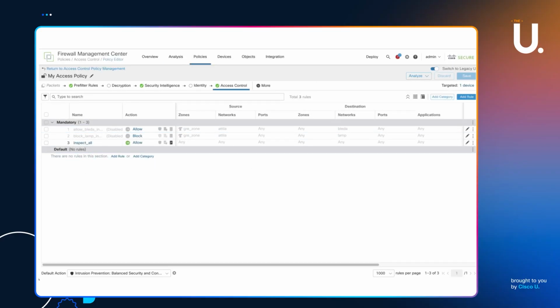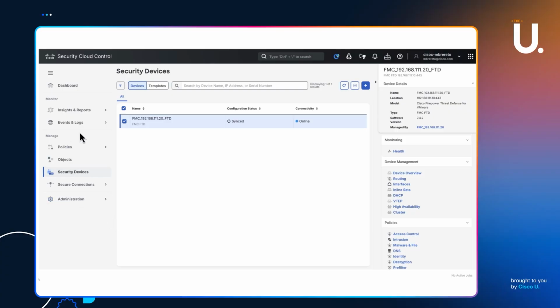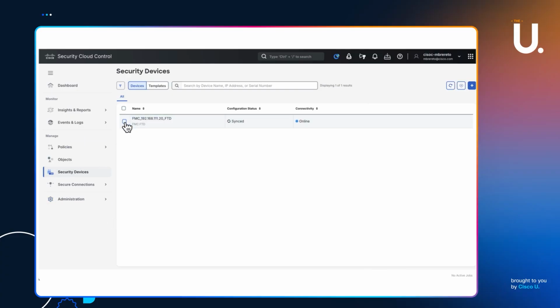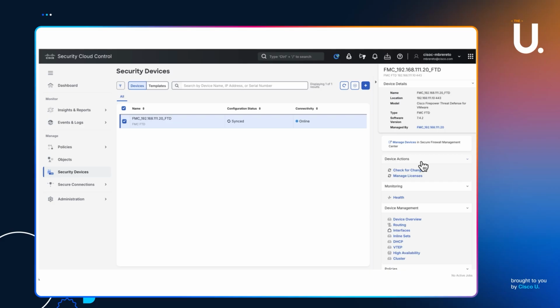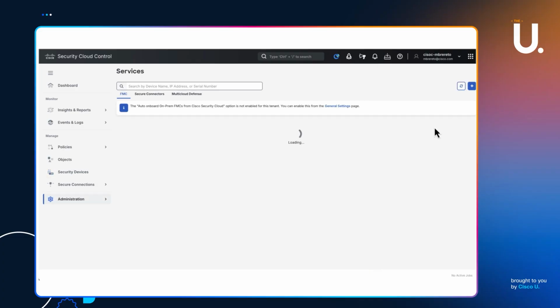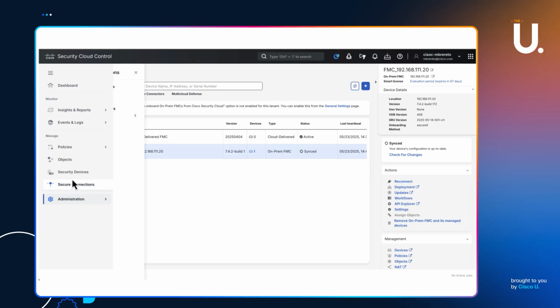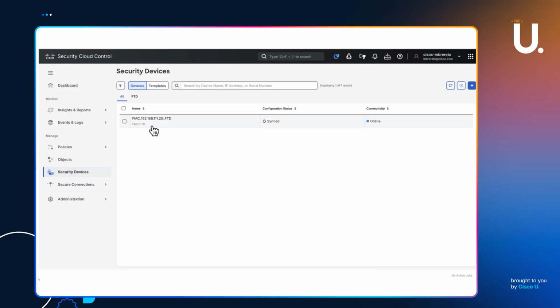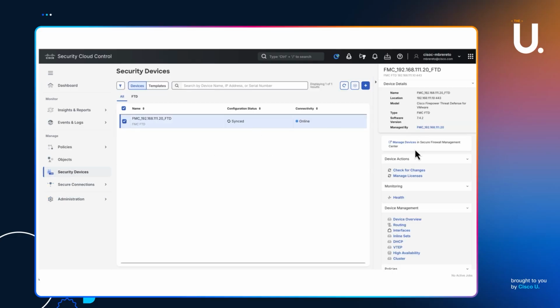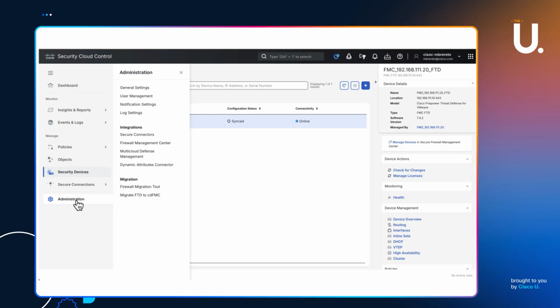So one way of doing this is to select the device, and then you can see options here. The other way, if I click on this link, it's taken me now to the Administration Firewall Management Center. So let me show you once again. So this link would just take me to the management center part of the Security Cloud Control. The long way of doing that is select Administration, Firewall Management Center.